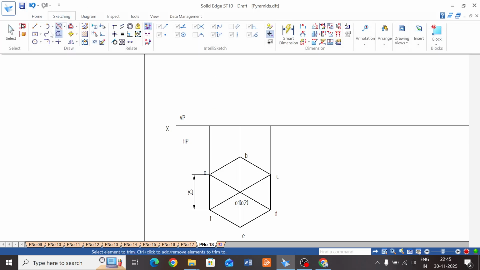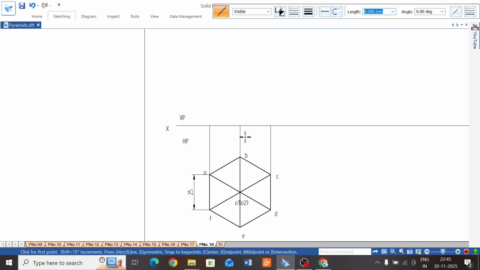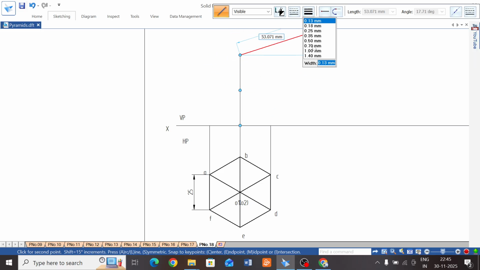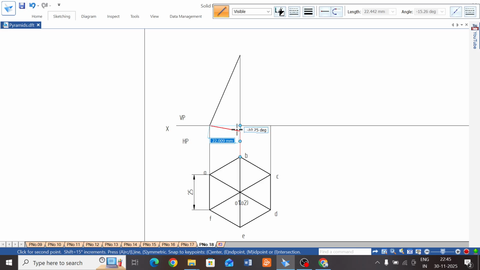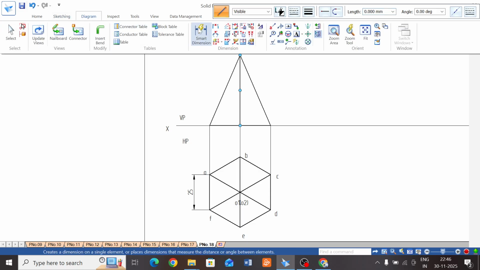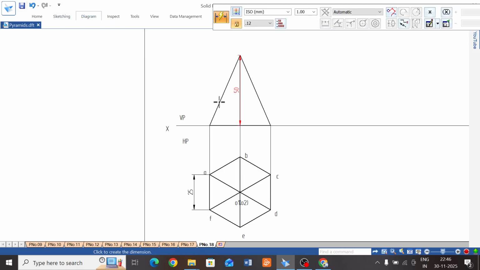Now use line, the height of the pyramid is given as 50 mm in the problem, 50 length, angle is 90. Now this line must be thick line, you have to select 0.7, here to here one thick, here to here one thick, from here one thick, apex point, this is also thick lines. Here in the front view, the axis will be behind.